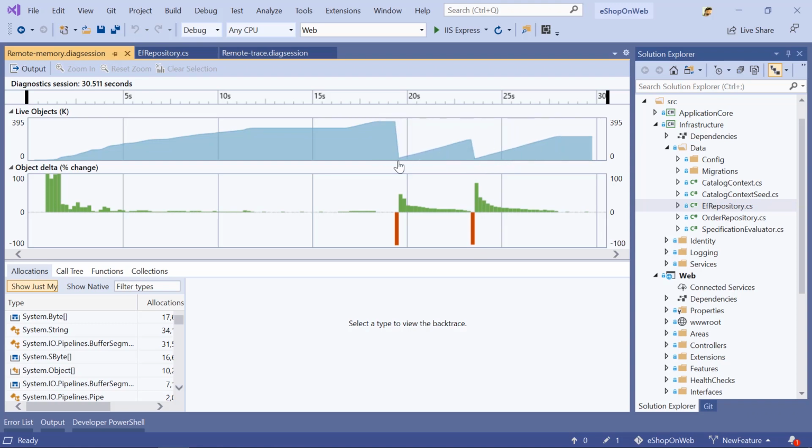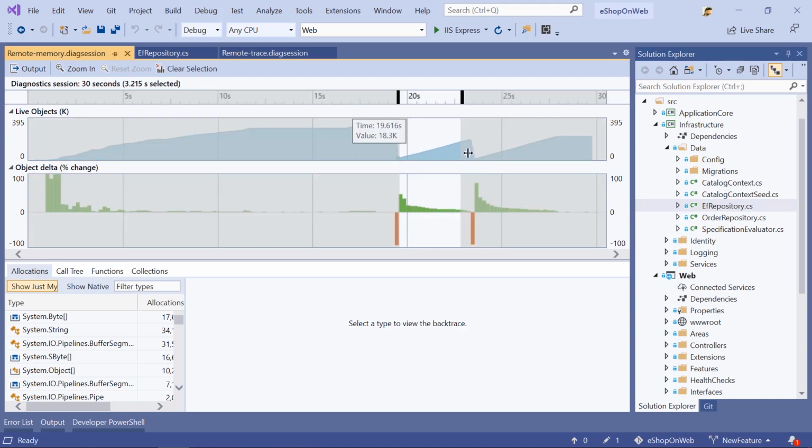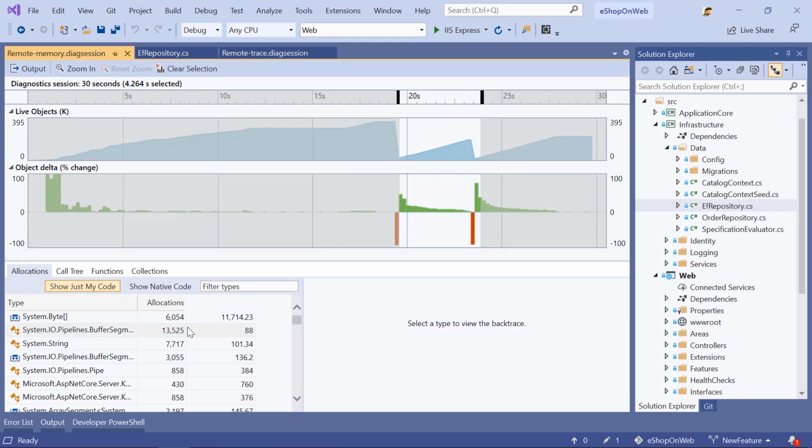So let's take a look at what actually is going on. So let's narrow in on this. And now we can see here at the bottom on the left side that I have all my different object allocations. And at the very top I have byte arrays. So a lot of bytes, and it's taken up quite a bit of memory. So let me just click that, and that will give us some more detail.